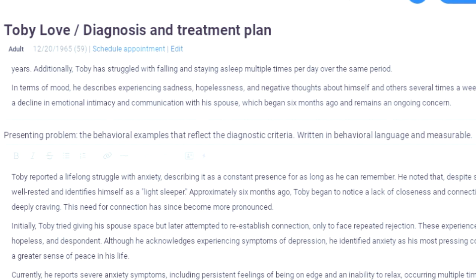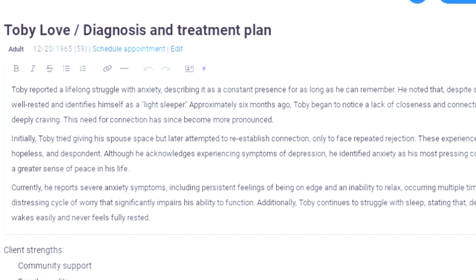So I say, Toby reported a lifelong struggle with anxiety, describing it as a constant presence for as long as he can remember. He noted that despite sleeping throughout the day, he rarely feels well rested and identifies himself as a light sleeper. Approximately 6 months ago, Toby began to notice a lack of closeness and connection with his spouse, which he had been deeply craving. This need for connection has since become more pronounced.